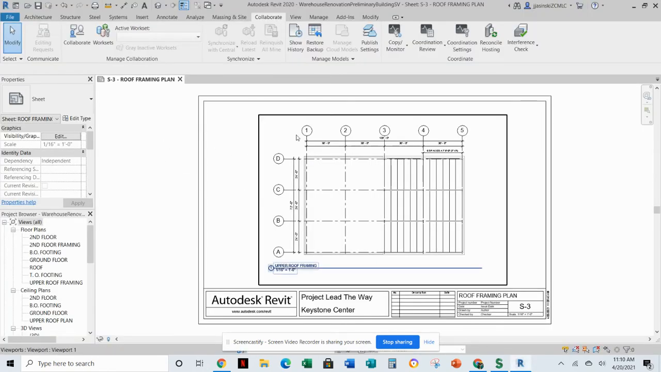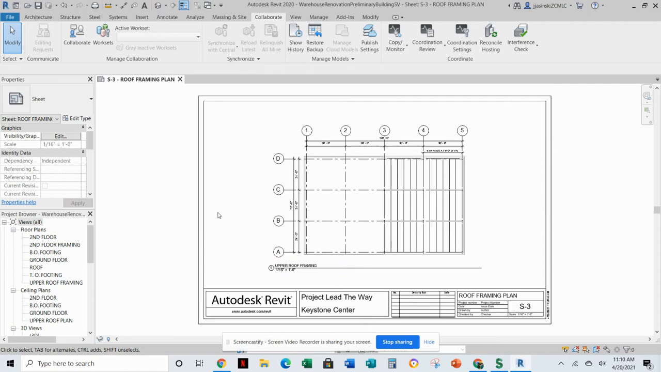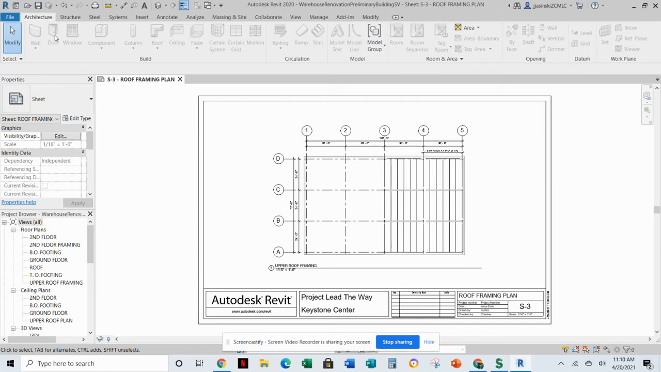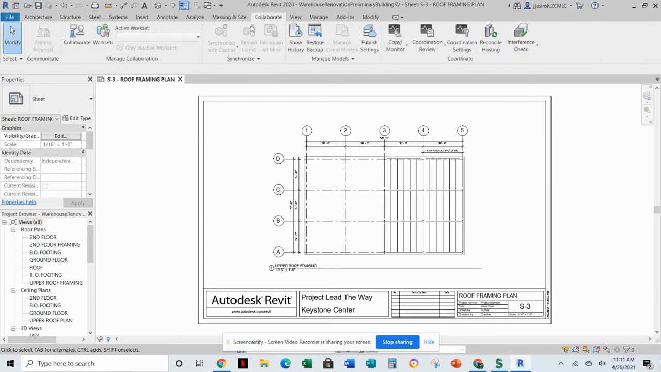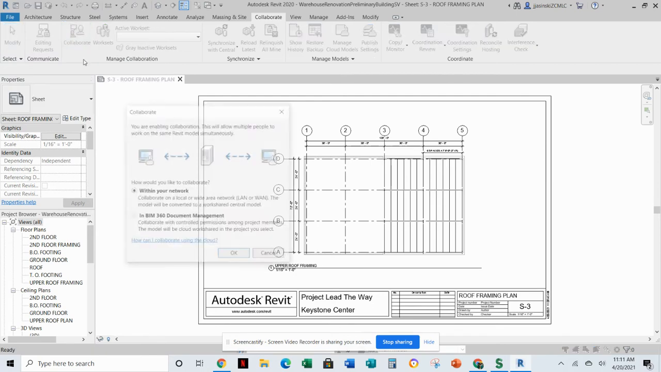Okay, so I opened up the warehouse Revit file here, wherever you have it saved. Save that to the network drive that we set up for our class. And then we usually start on the architecture tab. We're going to go to the collaborate tab, and click collaborate.